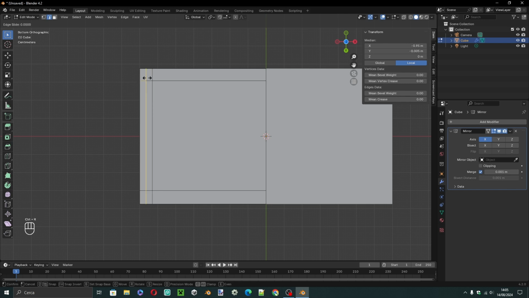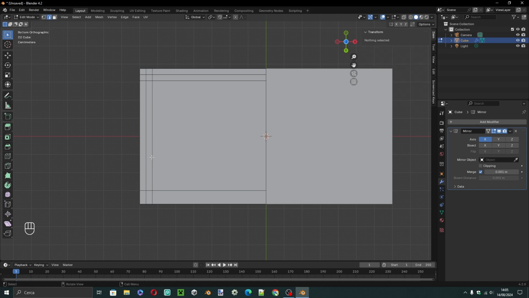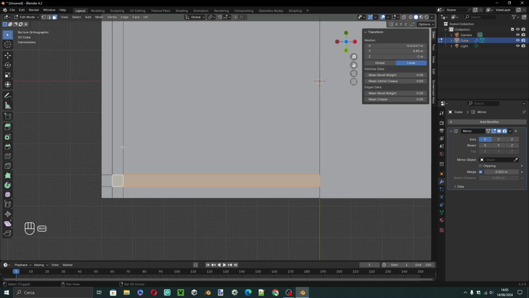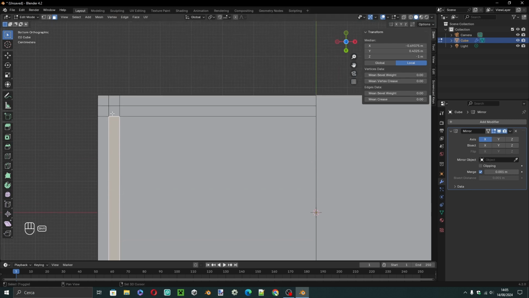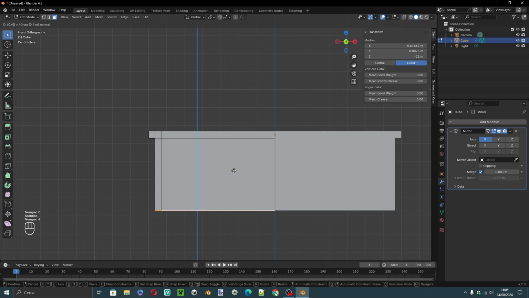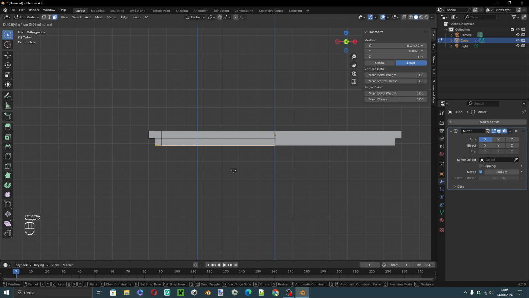Now create cuts inside this C by pressing Ctrl and R to create an inner frame and an outer frame. Now you can select the inner faces. Press 1 on the numeric keypad to view from the front, then press E to extrude the faces. To extrude by 4 centimeters, you need to enter 0.04.